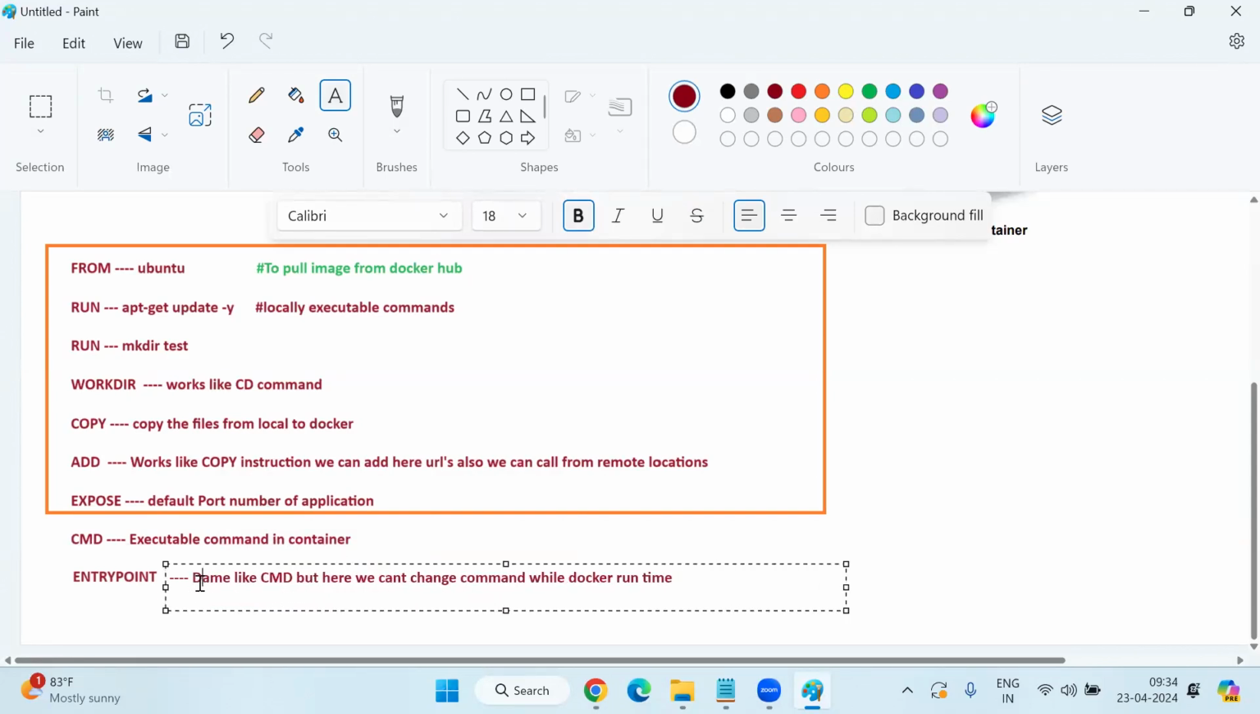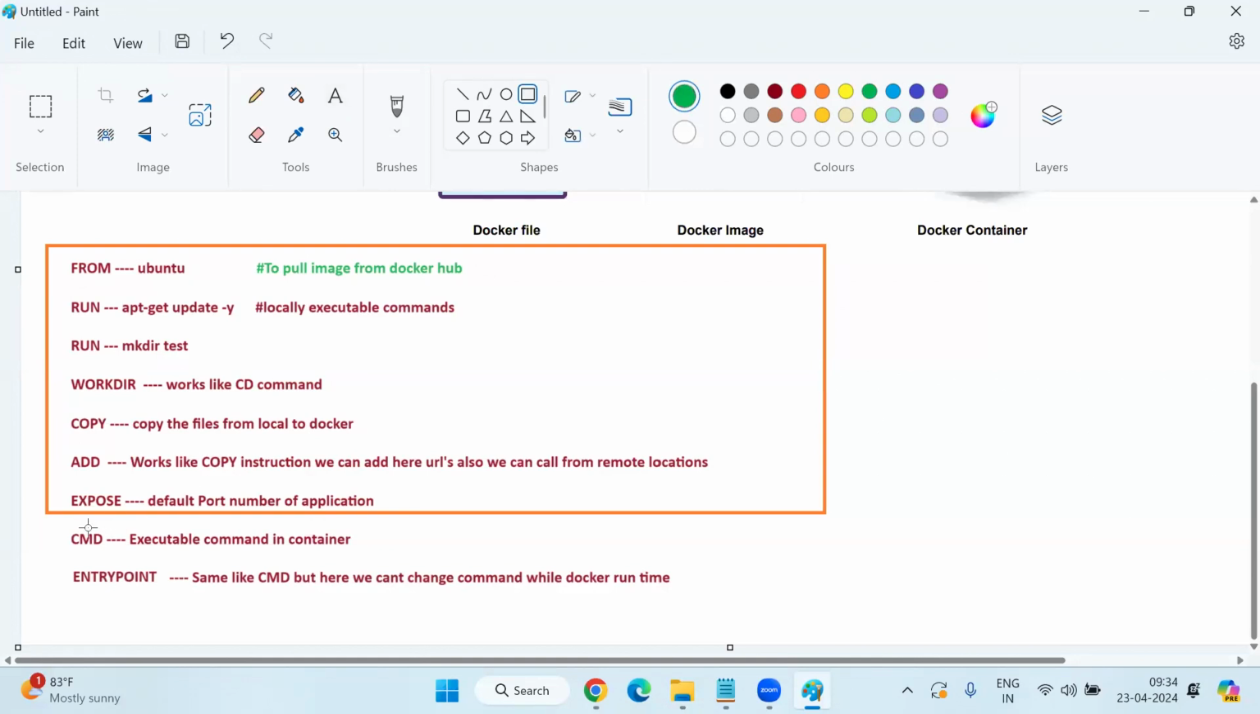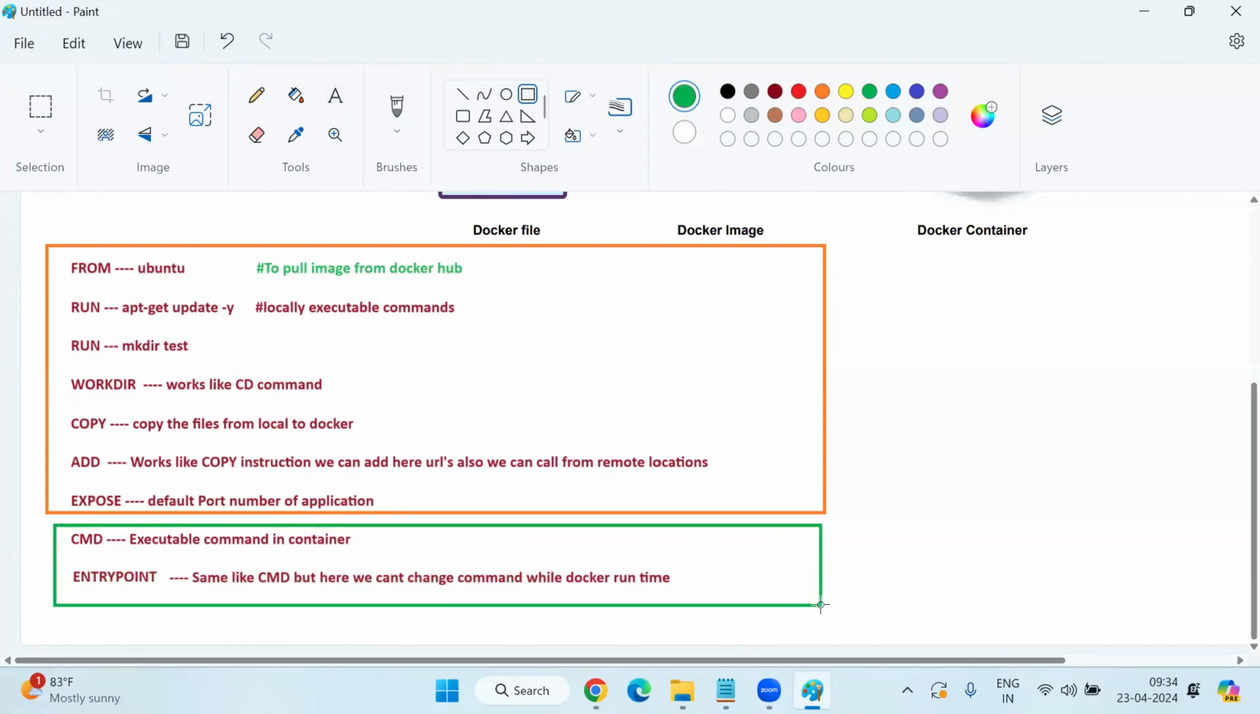For example, if you give any instruction as CMD, while running the Docker, we can change the command also while running time. But ENTRYPOINT is not possible. It's a fixed one. We cannot change the command in the Docker runtime. Anyway, for these two, I'll take one special class, very, very important in interviews. Try to understand CMD and ENTRYPOINT both are the same at this time. The difference I will explain in one class.